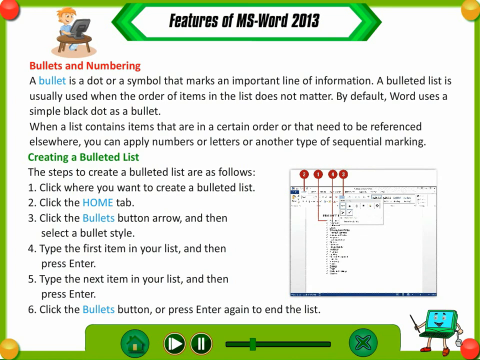Click where you want to create a bulleted list, click the Home tab, click the Bullets button arrow and then select a bullet style. Type the first item in your list and then press Enter. Type the next item in your list and then press Enter. Click the Bullets button or press Enter again to end the list.